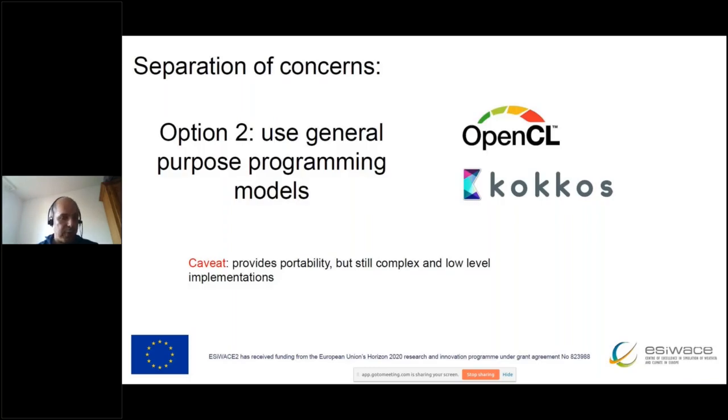It provides portability, or more portability than others, but it still is complex, and they provide low-level implementations. So it's not solving the problem that your implementation in the end is quite technical and quite low level, and contains a parallelization underneath and so on. You still need to describe the parallelization in a very concise manner, so the problem is still there.